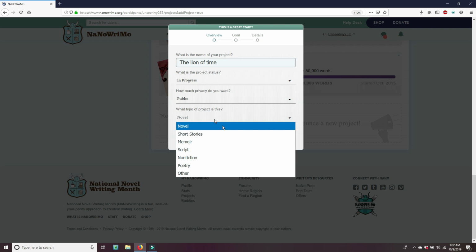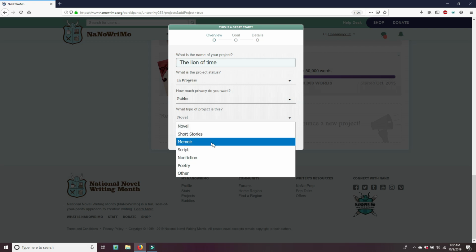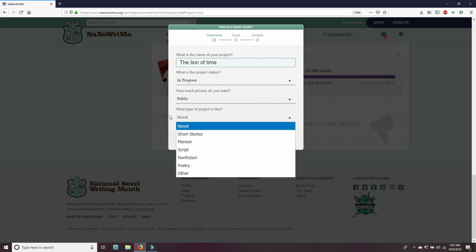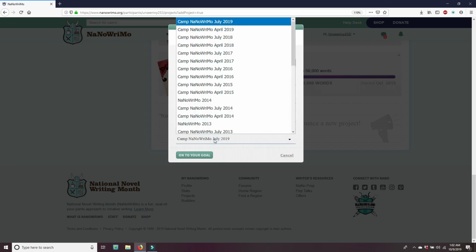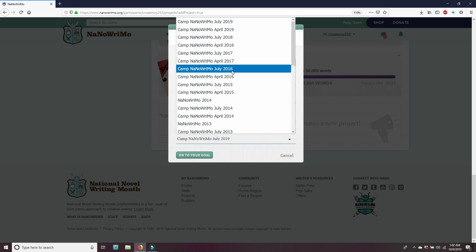This is another really great feature that they added. Now you don't have to just commit to a novel. You can do short story, memoir, script, nonfiction, poetry, and other, which is wonderful because it means that everybody else can jump in here and do this. So that's fantastic. Basically, I feel like they just combined all of their websites into one. So yes. So now if you are associating it with a NaNoWriMo event, you just tick this box and then you pick whatever event you want to associate it with.